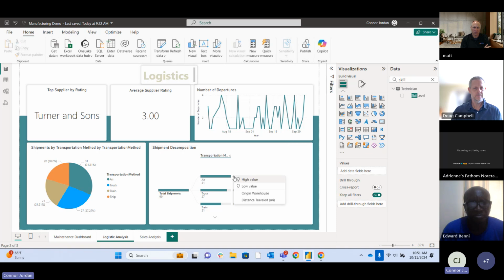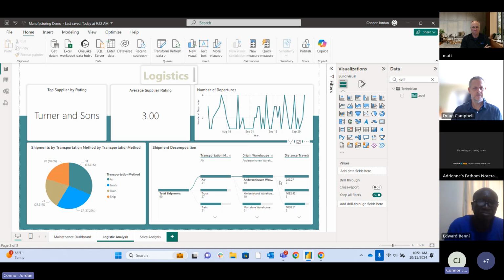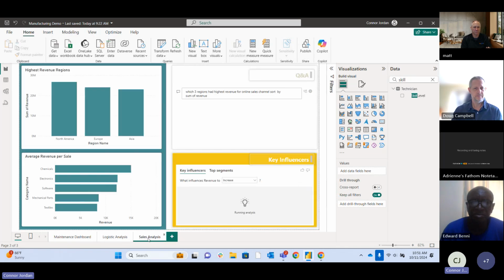And then we can break it down even further and show which warehouses they came from. And then we can look and see how far each shipment went. And so this insight could lead to cost-saving measures or efficiency improvements in our logistic operations. All right, we'll look at just a couple more.